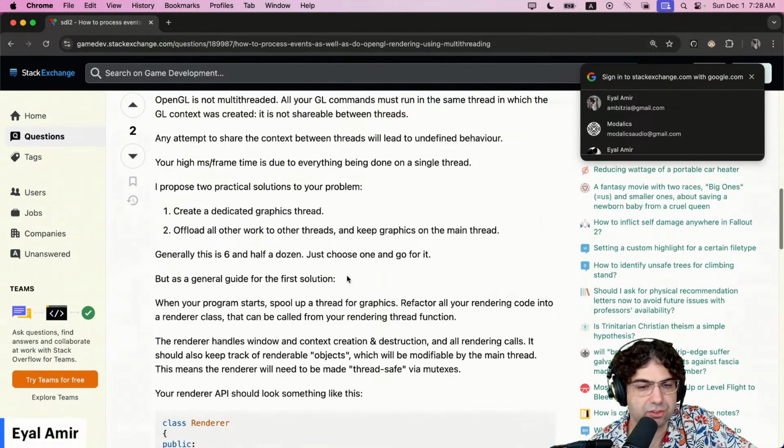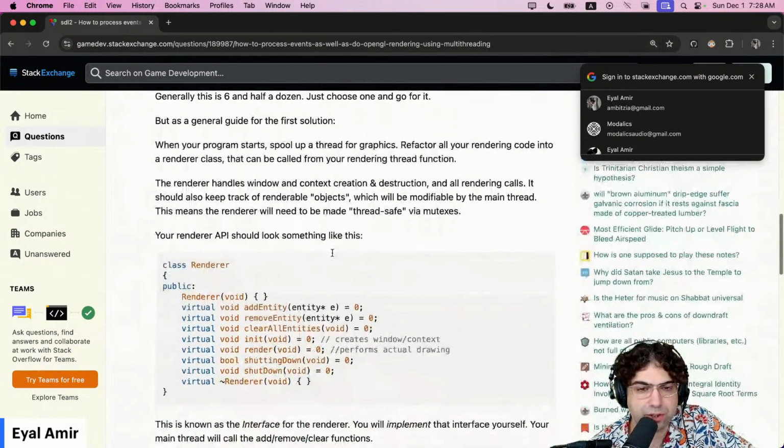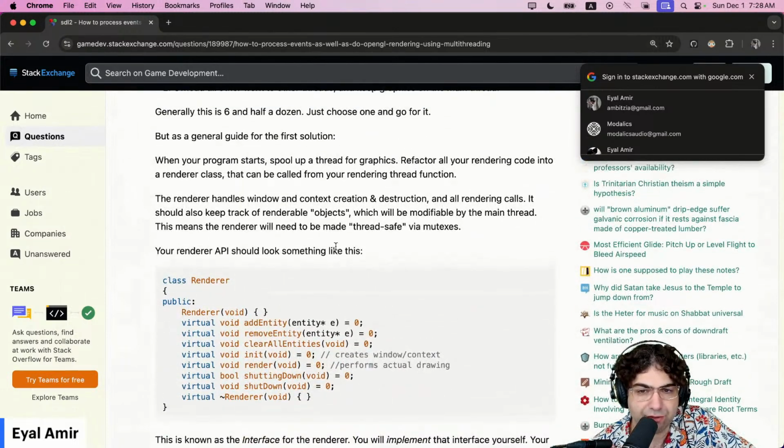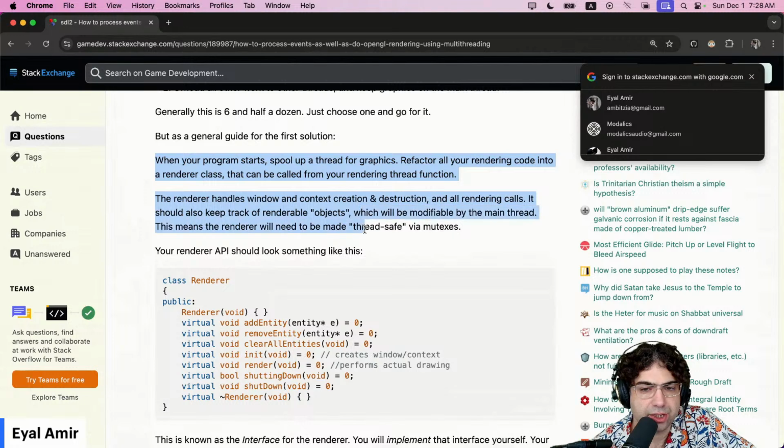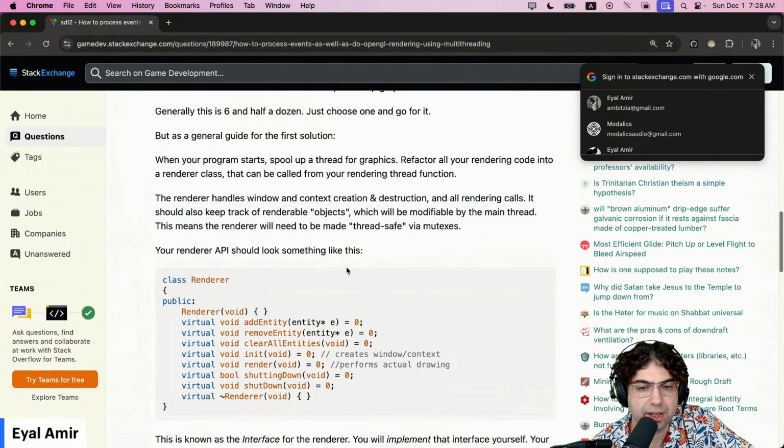But general guide for the solution: program starts. Yeah, this is what I wanted to do. I wanted to make a new thread for graphics. Refactor your renderer code into a renderer class. The renderer handles window and context creation, destruction, and all rendering calls. It should also keep track of renderable objects. Okay, I can do all of that.